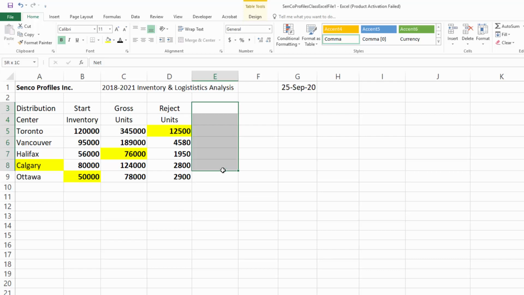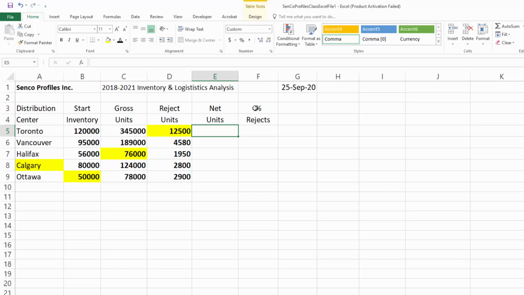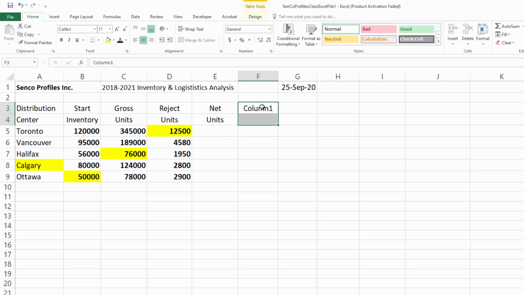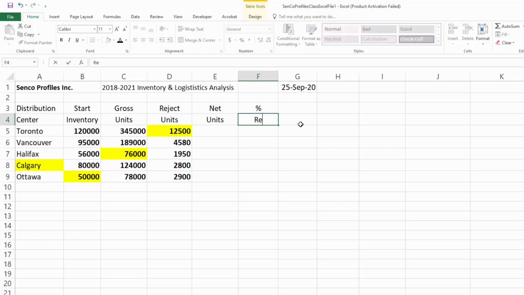So, what we're going to do is calculate. Remember, we're doing very basic. We're going to calculate net units, and then we're going to calculate percent rejects as well. So, let me just show you those 2 columns. Now, normally I just type in the word. So, I just copy paste it. So, something like this, percent rejects. See, 1 word per box, and you're good to go.